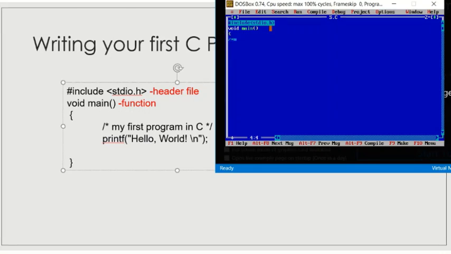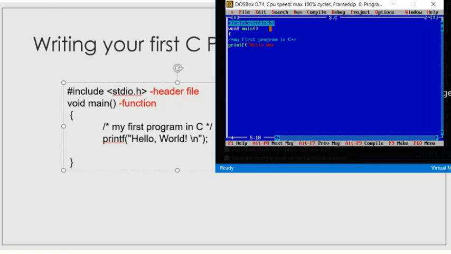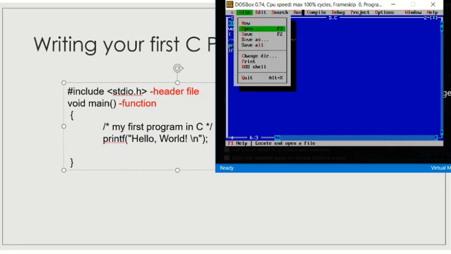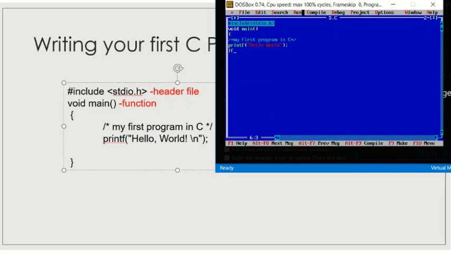So as I said earlier, my first program in C. This is going to be my comment line, and then I'm going to just printf hello world, right? So within these double quotes, whatever you give, it will be printed as such. So I've completed my program. I'm going to save it. F2 will help to save.